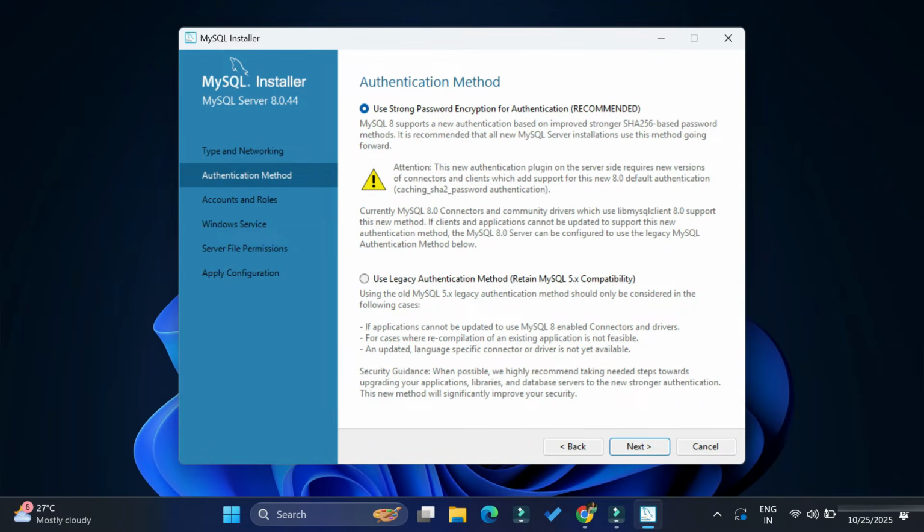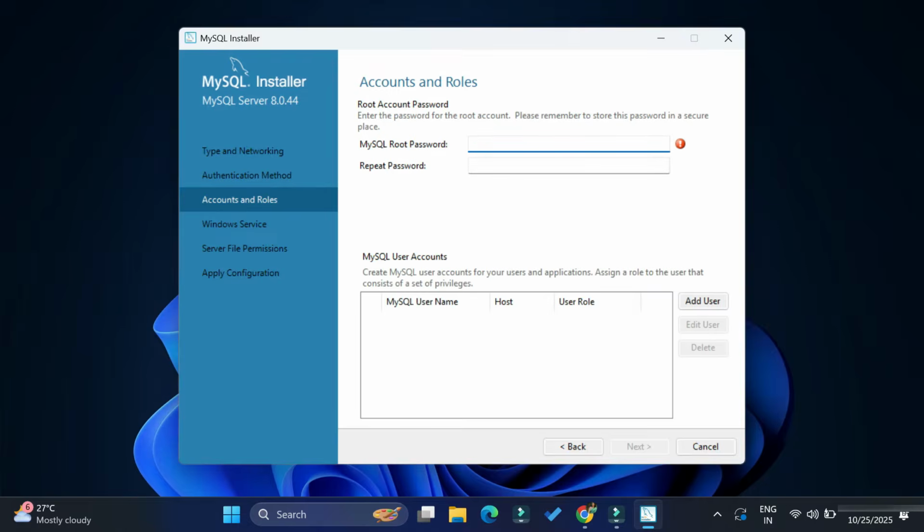Now guys, here it's showing me the authentication method: use strong password and use legacy. I'm going to select use strong password. So now I need to provide a password. You can provide any password. Just remember this password because we require it during login time as well as whenever you want to use Workbench. Here I have provided a weak password, no problem. You can provide a strong password. And I'm not creating any user. I'm just clicking on this Next button.